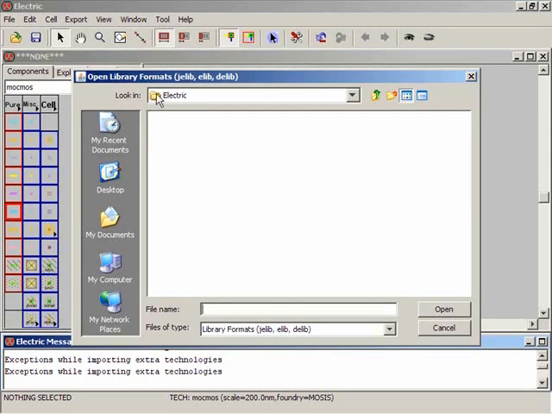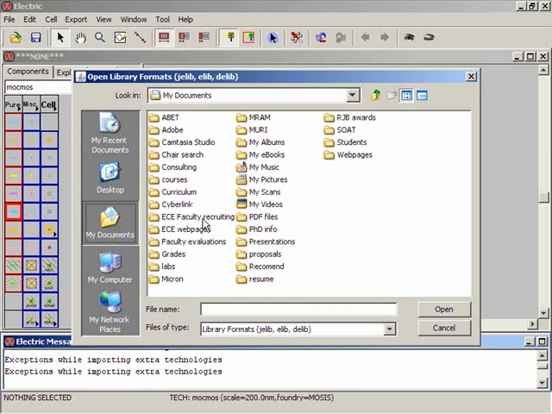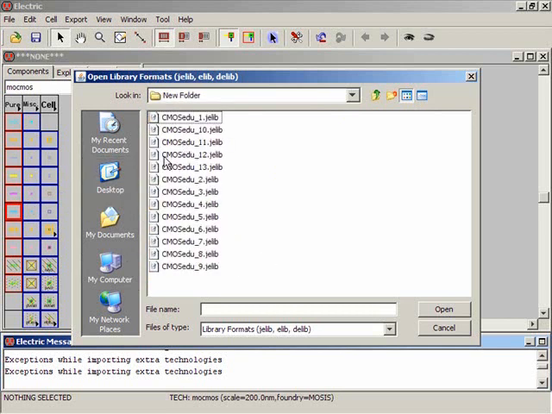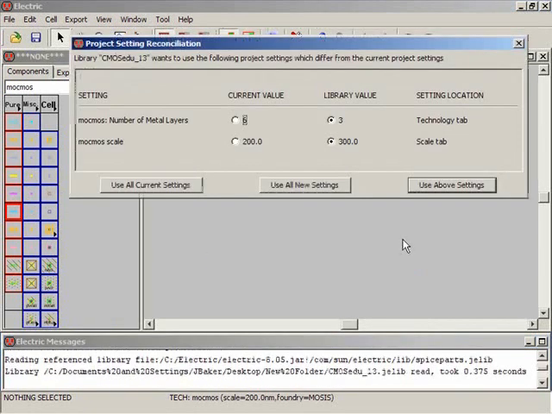I'm going to open up one of those other libraries. Again, it defaults to how I have it set up in my icon there on the desktop. I go to New Folder, and let's just open this one, CMOS EDU 13. It says the current value is 6 layers of metal, lambda 200. The library value is 3 layers, and the MOSIS scale is 300.